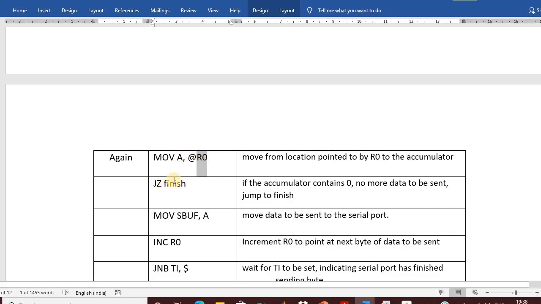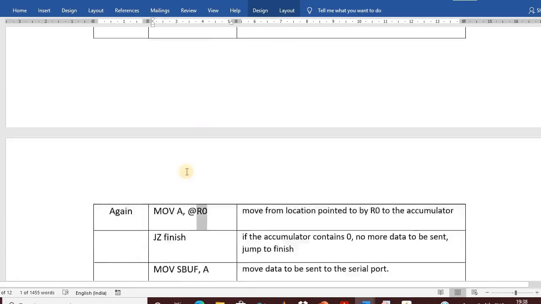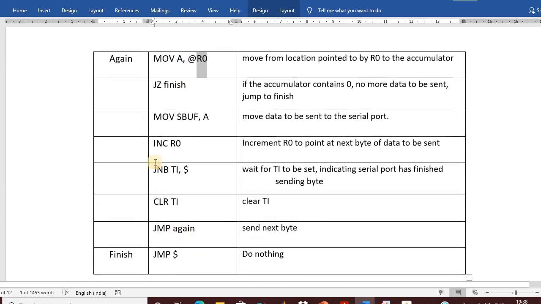Then JZ. Suppose 0 is the value, then it will stop the serial communication. If not, I will transfer data to the serial buffer register. From the serial buffer register, it will transmit the data. Once we have A as data, it moves to the serial buffer register, and then I will increment R0, so R0 goes to 31. Then JNB, jump if not bit set, on the transmit interrupt. Until the transmit interrupt gets set, it will keep looping here itself. That is the purpose of the dollar symbol.